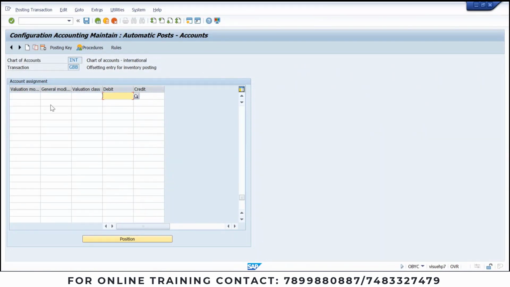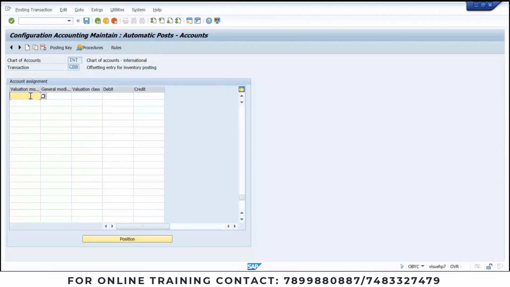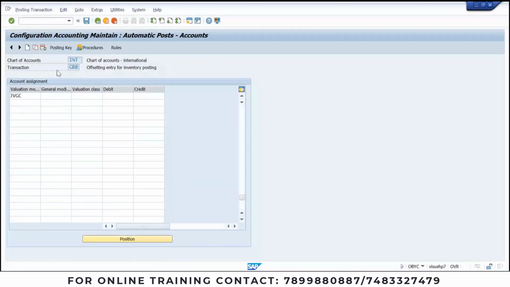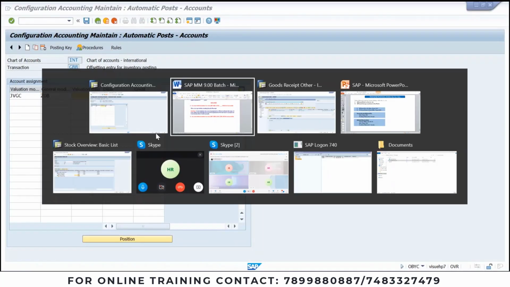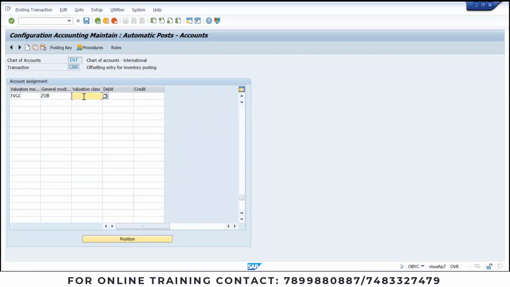Click on this new. What is valuation modifier? We have valuation modifier is JVGC. Valuation modifier is nothing but valuation grouping code. Copy this, paste it. Is this ZOB? Copy this. This is general modifier. Paste it. What is our valuation class? JROH. Copy and paste it here.